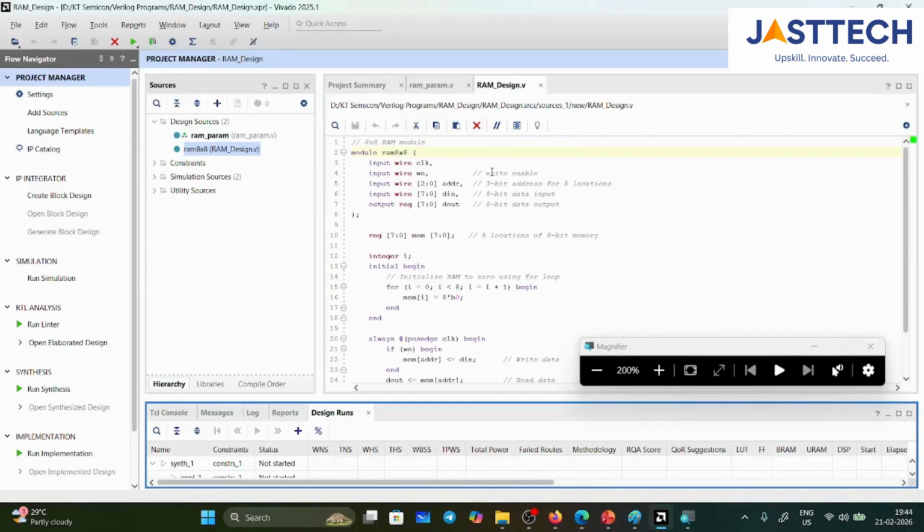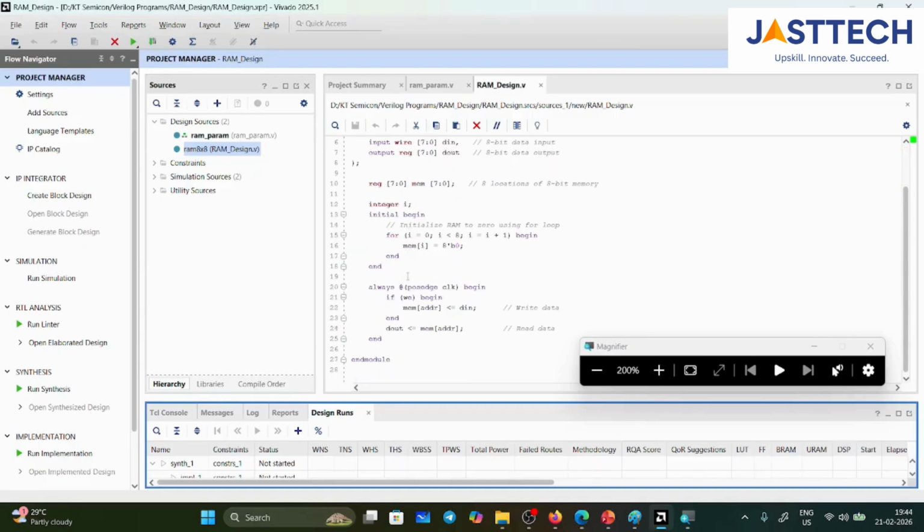You need to declare the clock and write enable, and this is the write address, 7 down to 0, 8-bit and 8-bit. I am creating the RAM, and after that clearing the RAM locations, and this is the write operation. Always at posedge of clock begin, if write enable is enabled, then mem of address equals din, and dout equals mem of address. That is the read operation. Here itself I am doing the write and read operation.